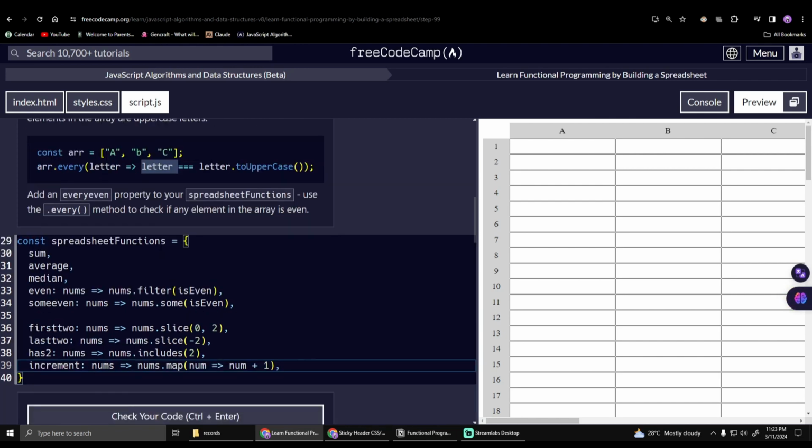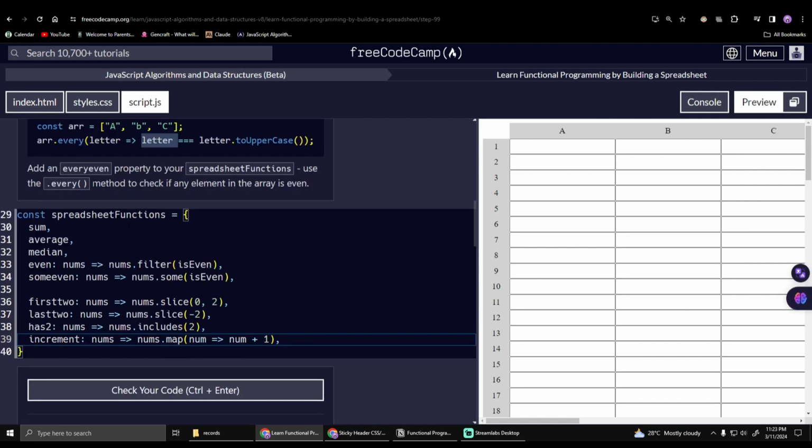So the activity says, add an every even property to your spreadsheet functions and use the every method to check if any element in the array is even.